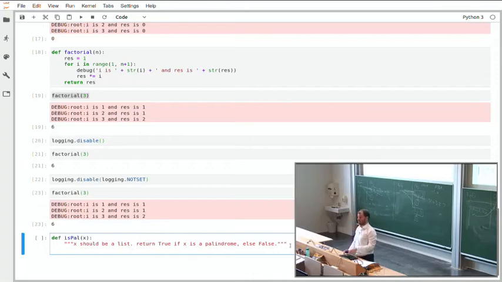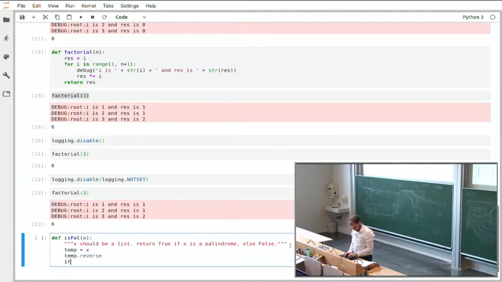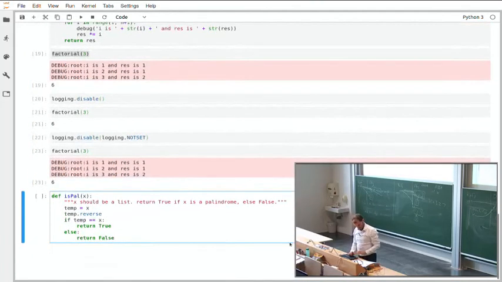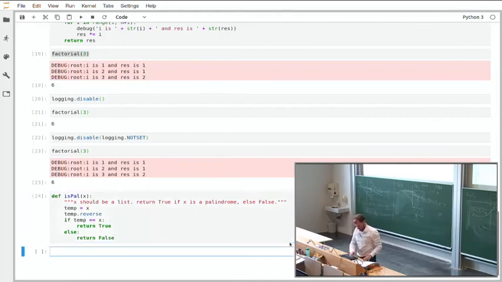So the idea is that we take the list, we reverse it, and then we check whether it's still the same list. So we say temp is X, then we say temp dot reverse, and then if temp equals X, return true, else return false. Okay, and then we need a second function to ask the user for letters.